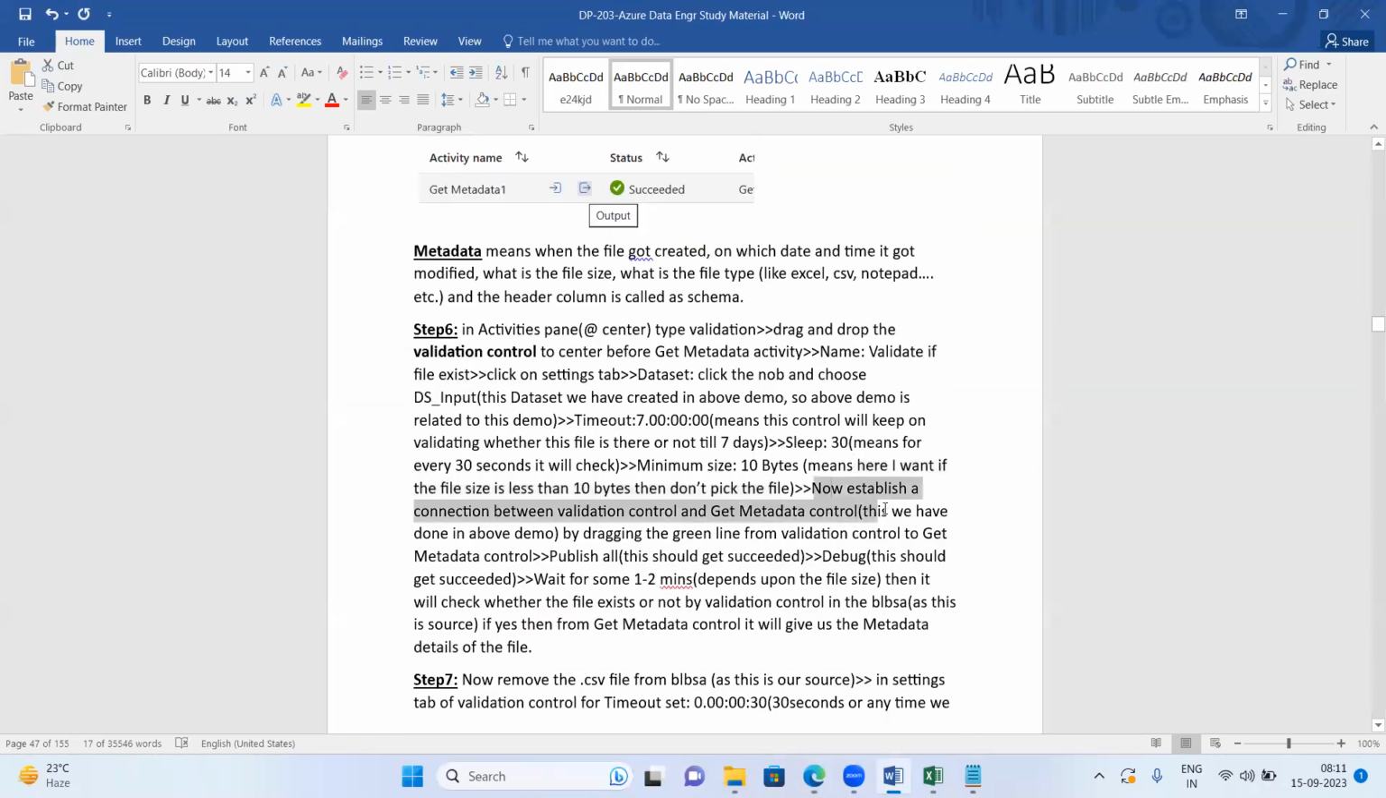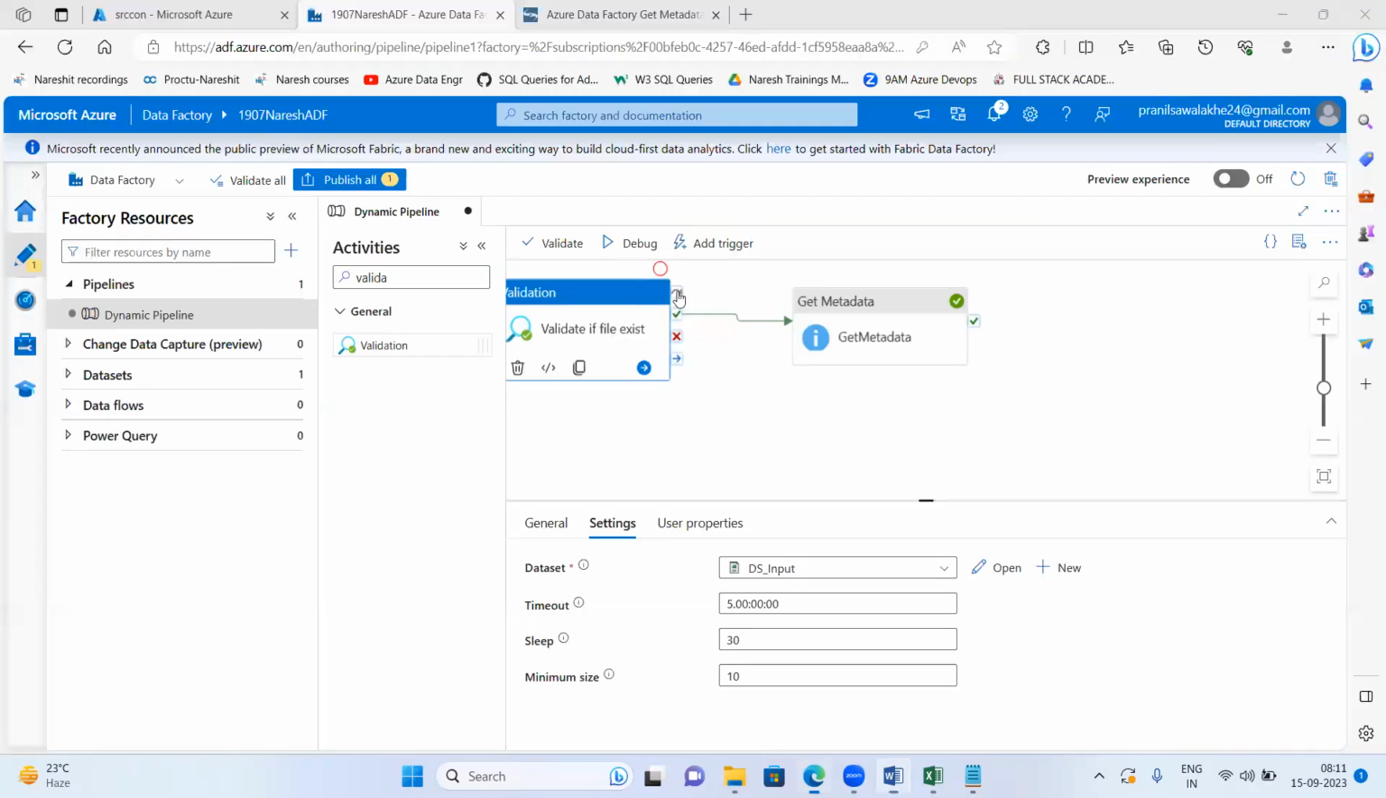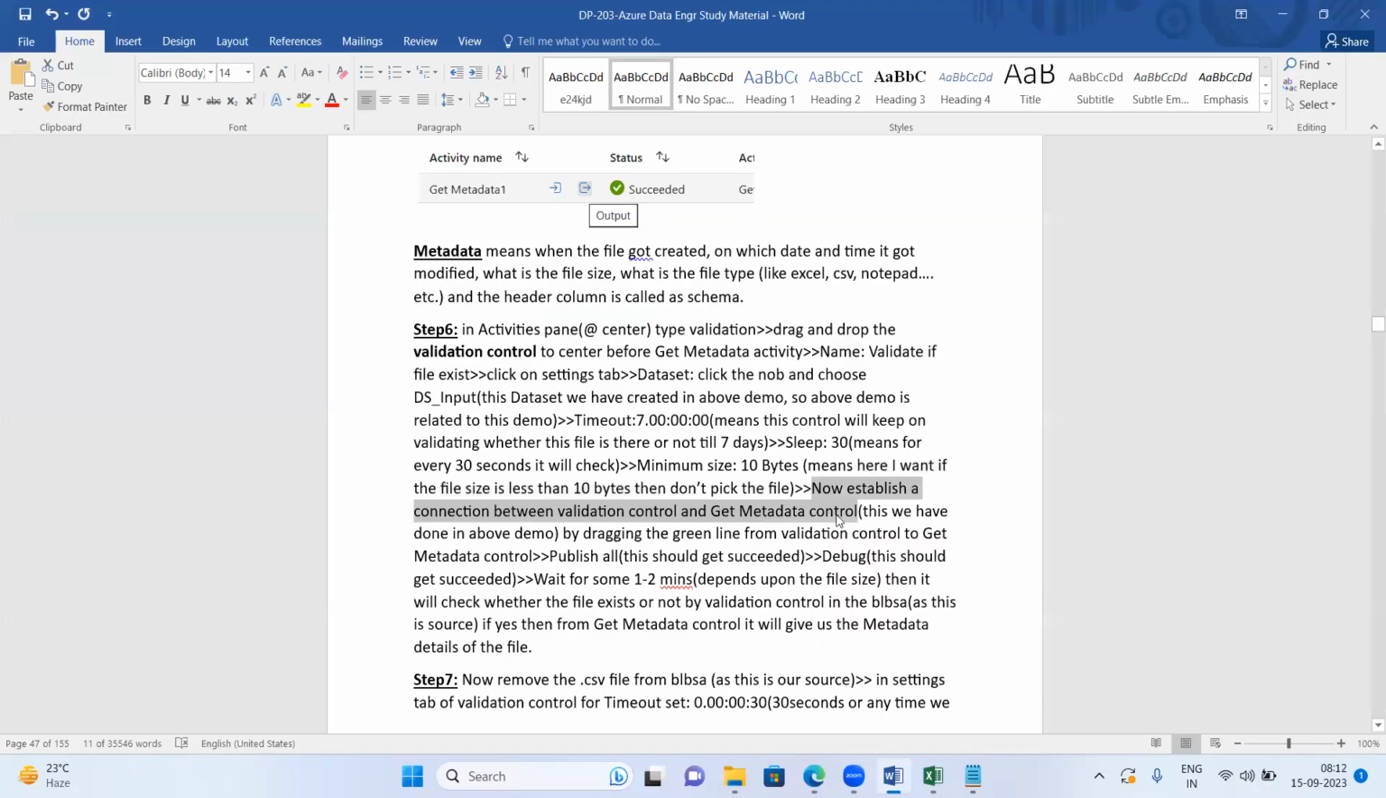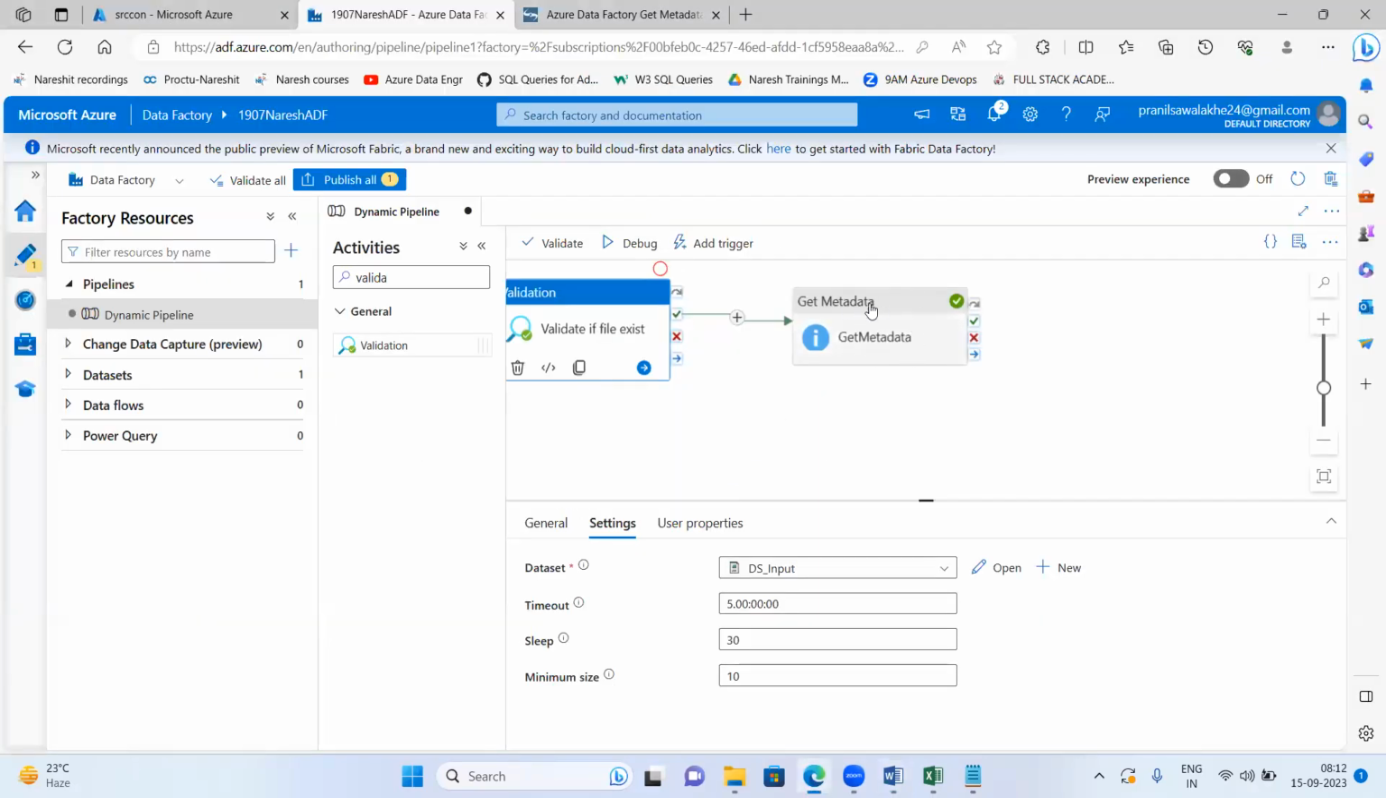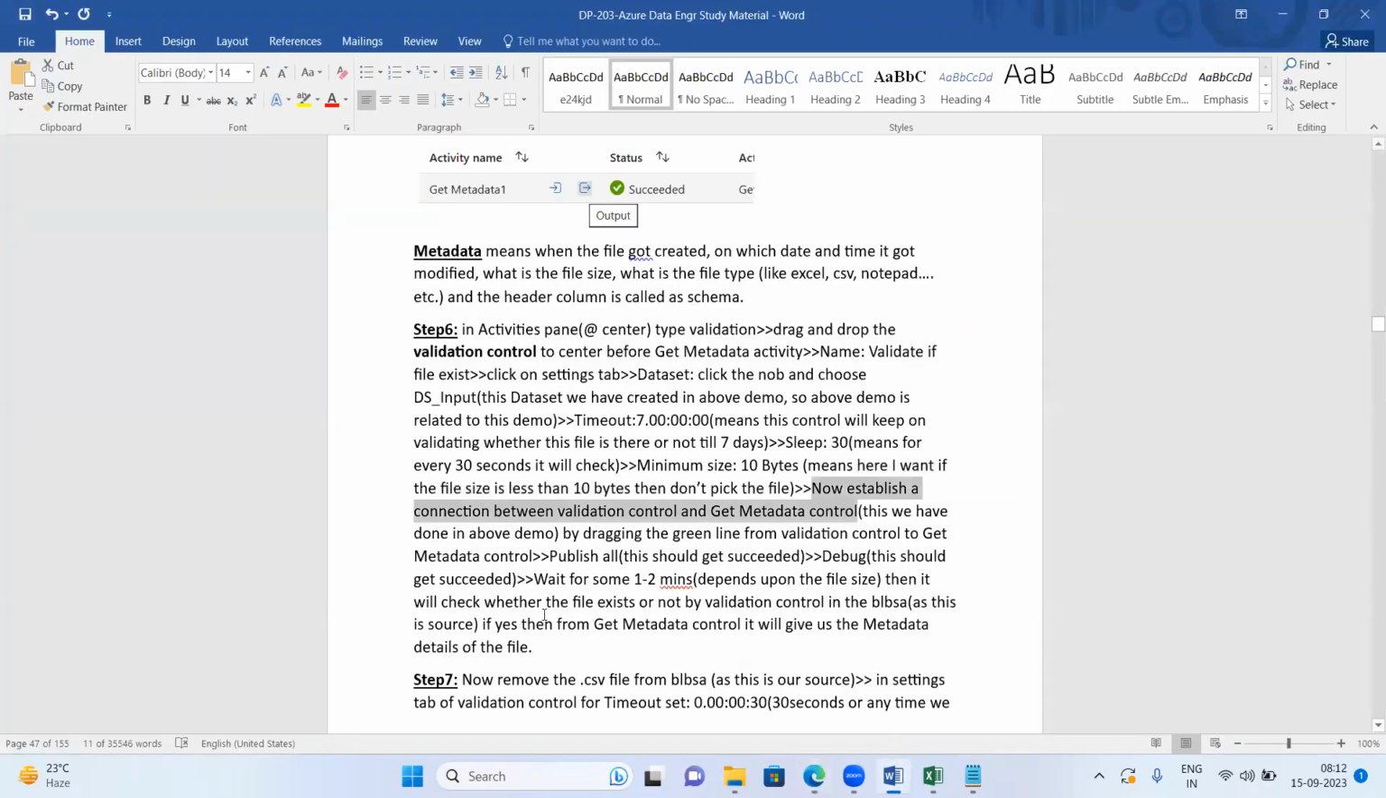Now establish a connection between the validation control and the get metadata control. This we have done in the above demo, just now. This was our first demo, and this control is our second demo. That is what I am mentioning here. By dragging and dropping a green line from the validation control to the get metadata control, then say publish all, then say debug.